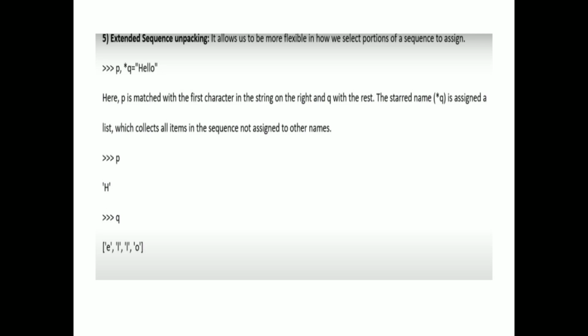Next is extended sequence unpacking. Here we have used a single variable name p, which is one variable. Next is star q, which is a pointer type variable. Here we have passed a string, hello, as the message. When we execute this, h will be assigned to p. Next, ello will be assigned to the q variable.